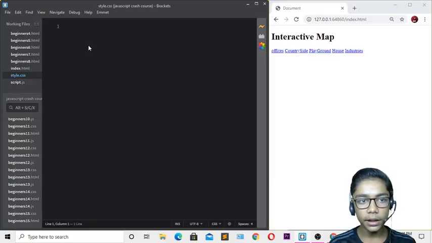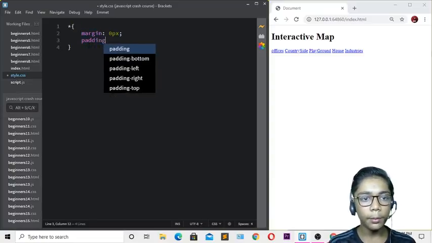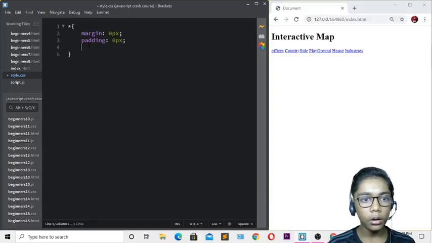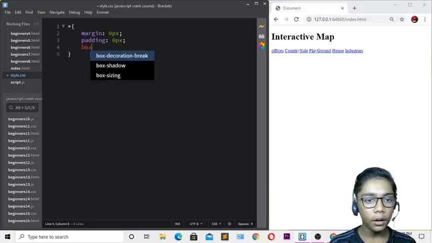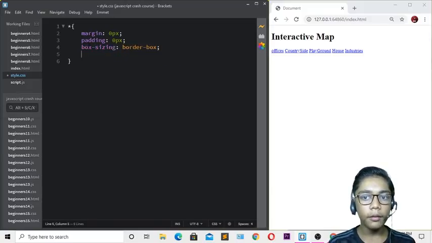So I will be writing this sign over here, and first of all I will be writing margin 0 pixel, and padding should also be 0 pixel. And now when you've done that, I will be writing box sizing, border box. Then when you've done these all, I will be hitting save.